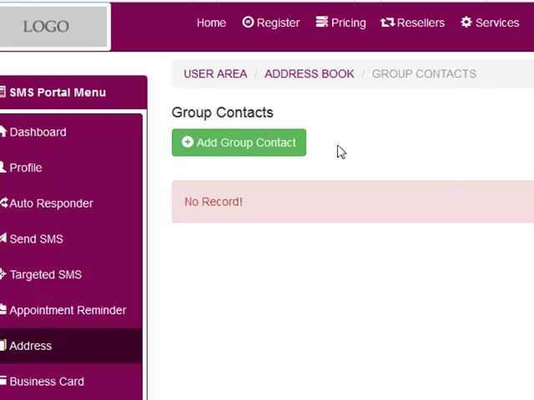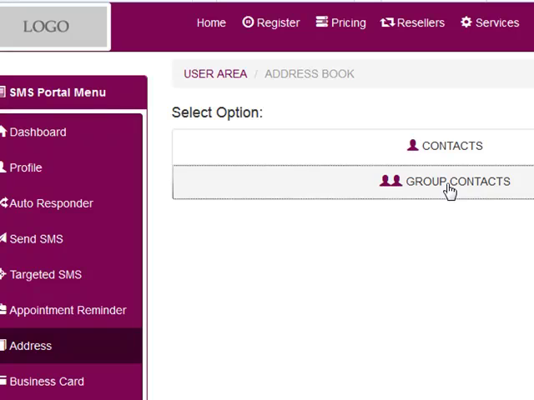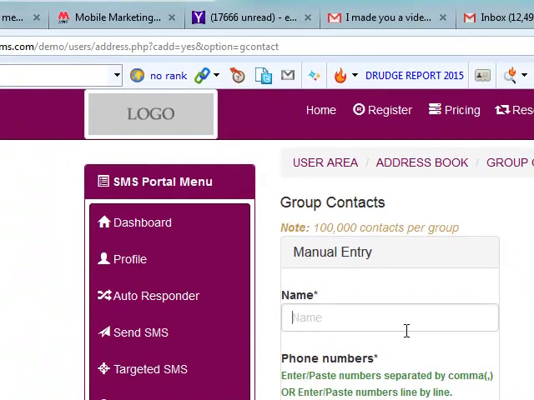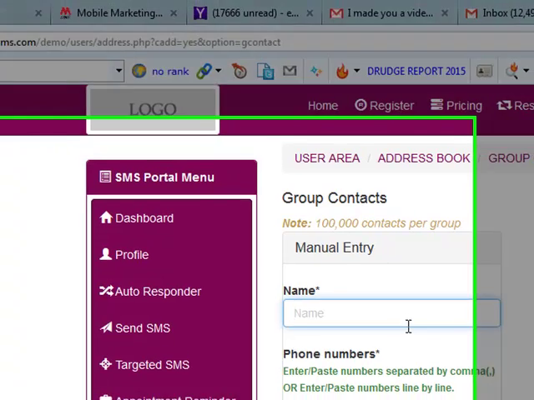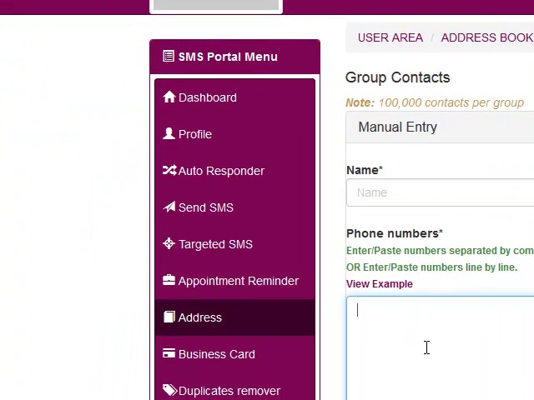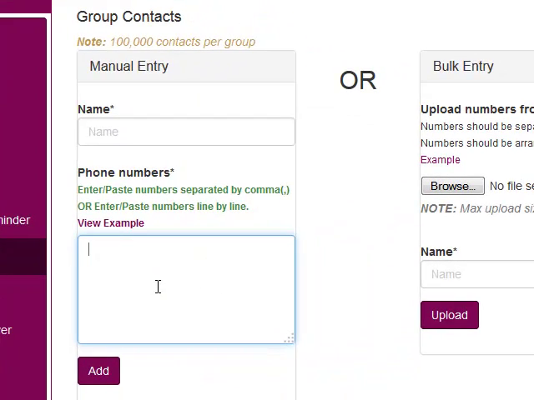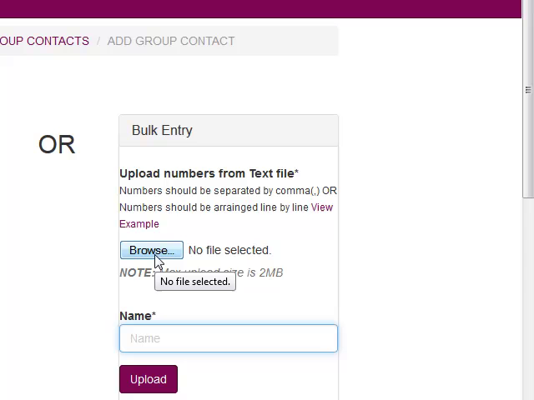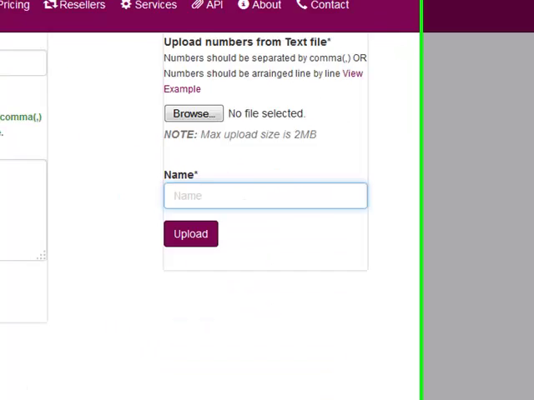To do that, you come back to address, group contacts, add group contacts. You put the name of the contact you want to add. You could call it church members. Then you paste all their numbers here on this space provided, or you can put a title and use a notepad to pick the numbers. Either of them gives you the same result.